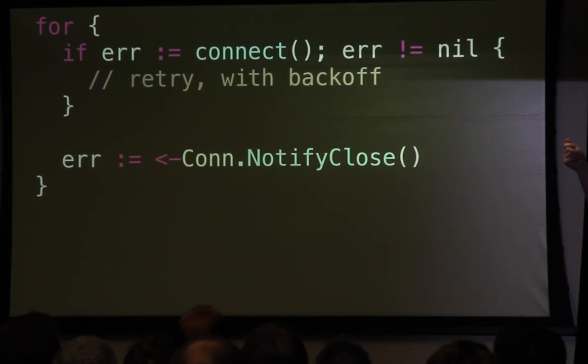This NotifyClose returns a channel. Currently there's nothing on that channel, so we'll just sit here. Then if RabbitMQ disconnects for whatever reason, it'll fire something down that channel. We'll immediately unblock, and we'll actually get an error. We could log that, do something clever. And then in this case, we'd spin back round and attempt to reconnect again. So we'd have this goroutine that's running, connecting, and dealing with our connection in the background.